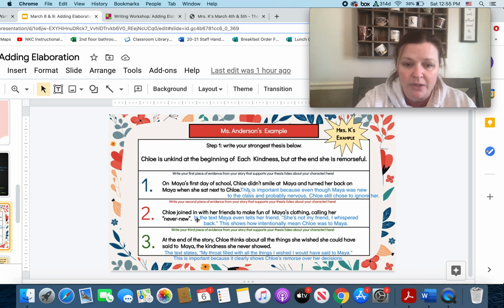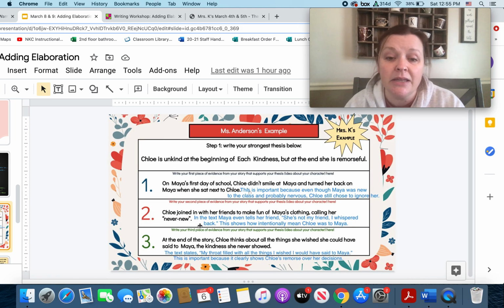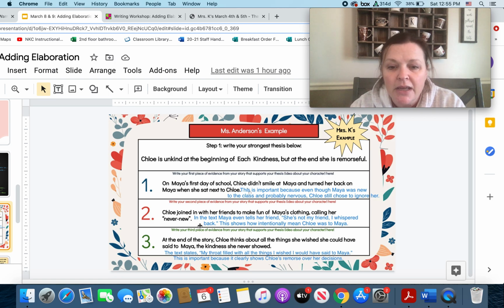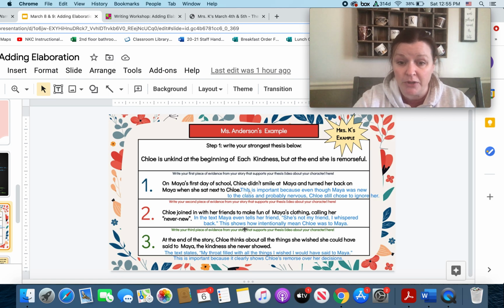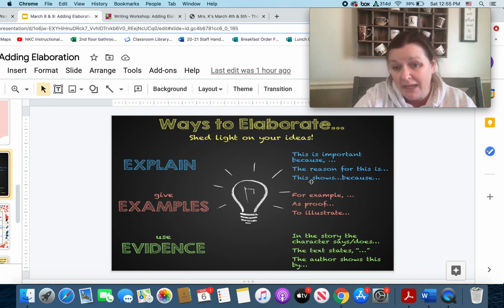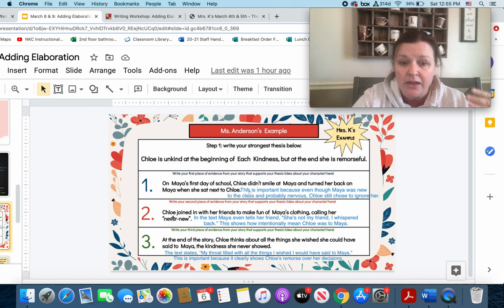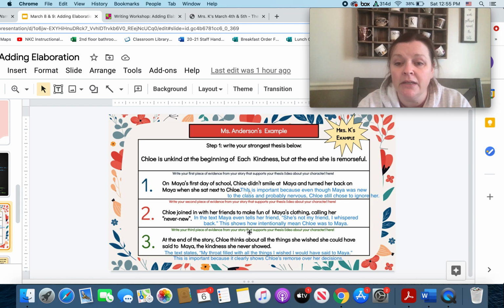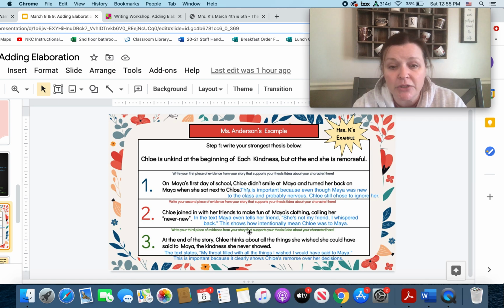So I ended up adding to it, and I put in the text, Maya even tells her friend, because she's talking to her friend. And I put the actual quotes of what she said. She's not my friend, I whispered back. And then once I put the quote, I have to explain it, right? So I added over here, this shows, because I came back and I said, this shows how intentionally mean Chloe was to Maya. I kind of changed a little bit, but it just shows a little bit more explanation and elaboration.